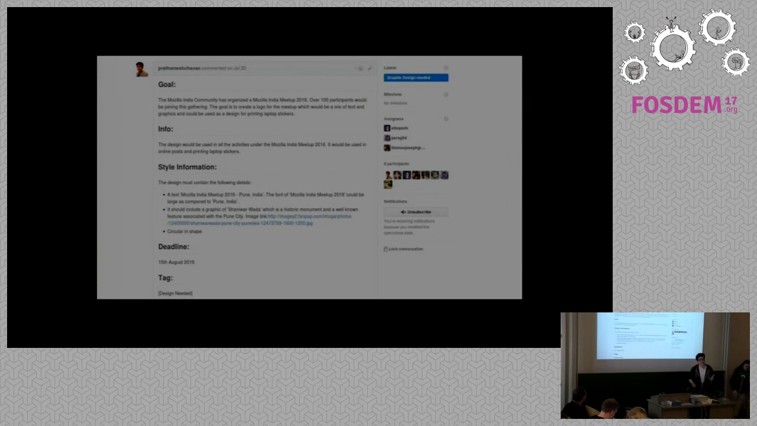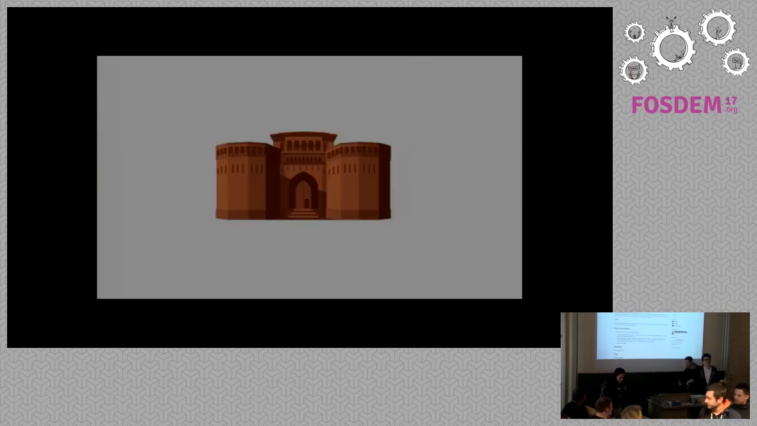So obviously the sticker would have something related with Pune. And he gave a good deadline. It was 18 August, it was July, so we had quite some time to create it. So there was this guy creating this illustration of a structure in Pune, which was one of the symbols of the city. And we ping-pong feedback.